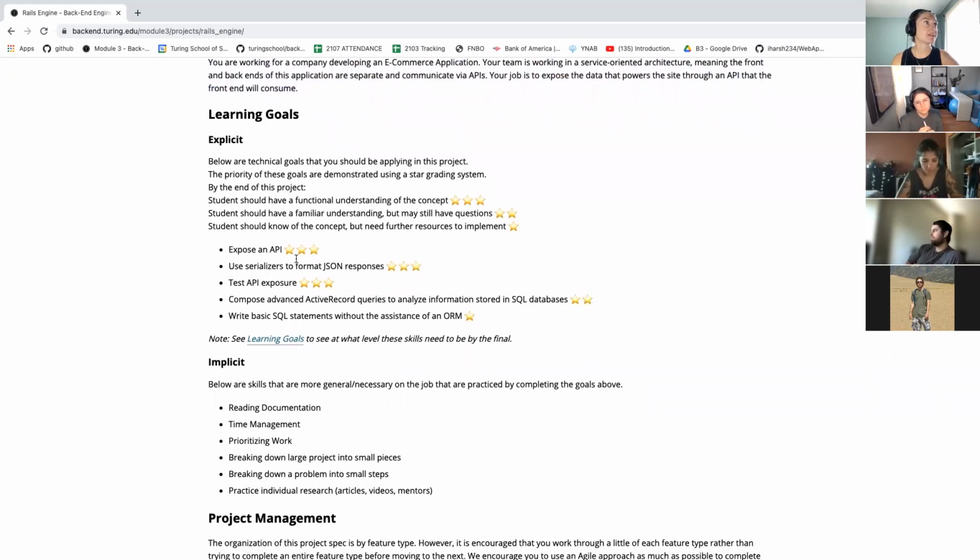Learning goals, taking a look at these 3 stars. So for the 3 stars, student should have a functional understanding of the concept. So this is where your main learning goals are for this project. Exposing an API. Y'all had a lesson with Brian on building an API, so you can come back to that if you have questions or just want to review that before getting started on this. Use serializers to format JSON responses, and also testing the build of your API, test API exposure. So those are the main learning goals here.